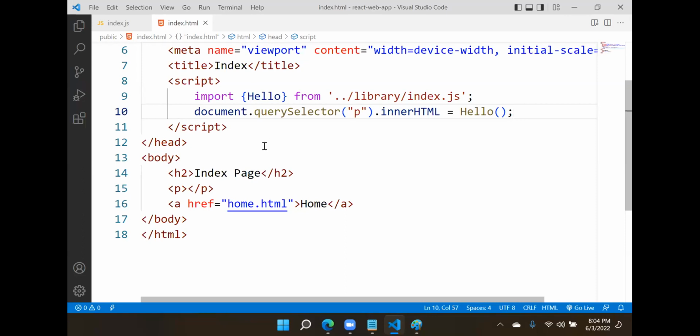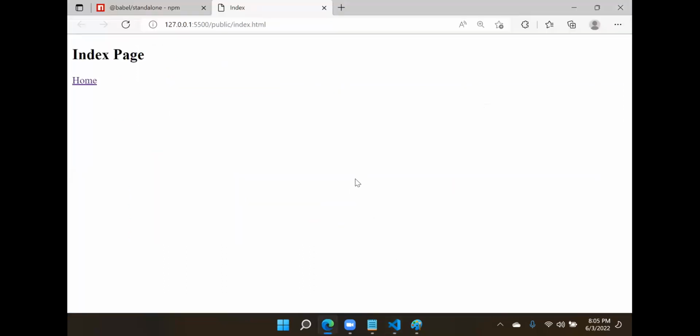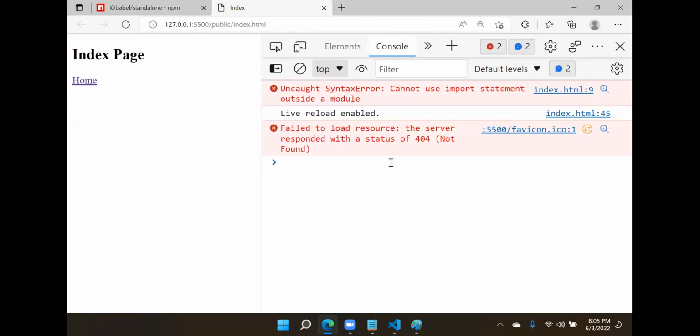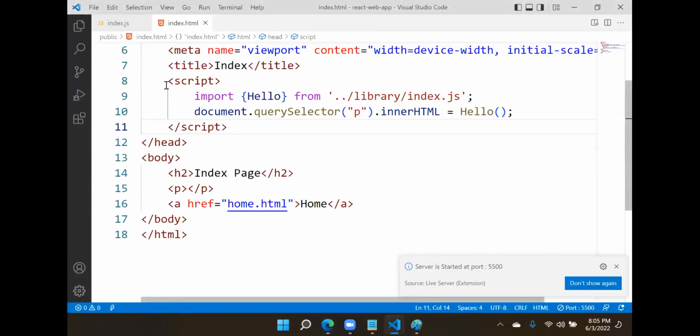So now this will actually fail to work. You see, it will fail to work here. See, it is not displaying that. When I go to inspect, and in the inspect go to console, in the console it says that cannot use import outside module.